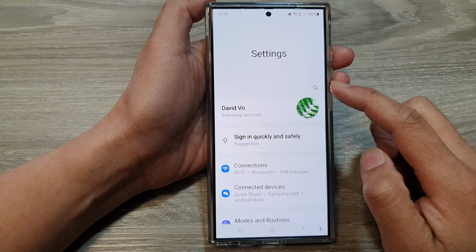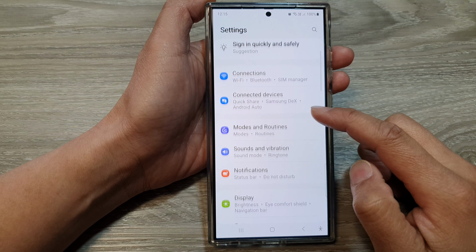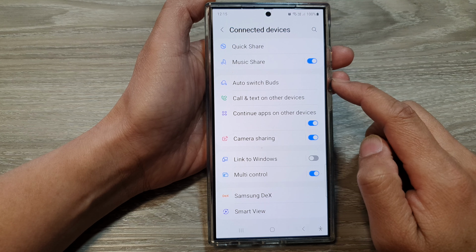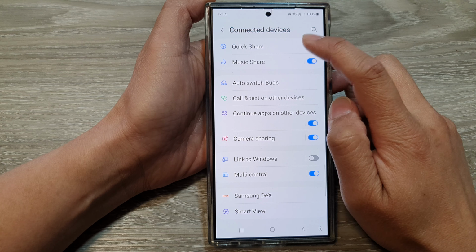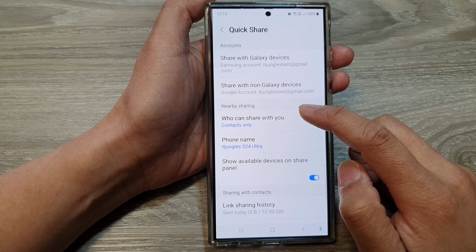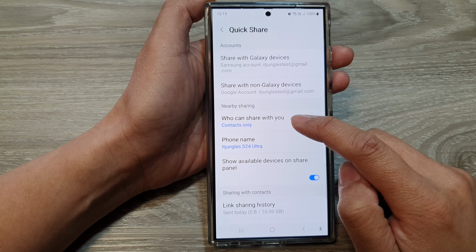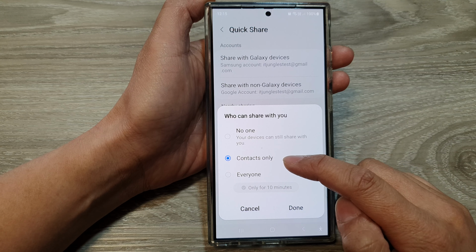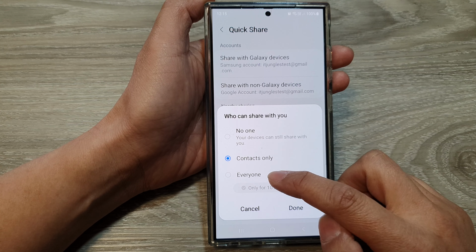Next, in the settings page, scroll down and then tap on Connected devices. In here, tap on Quick Share at the top and then go down to Nearby sharing and tap on Who can share with you. From here, you can choose no one, contacts only, or everyone.